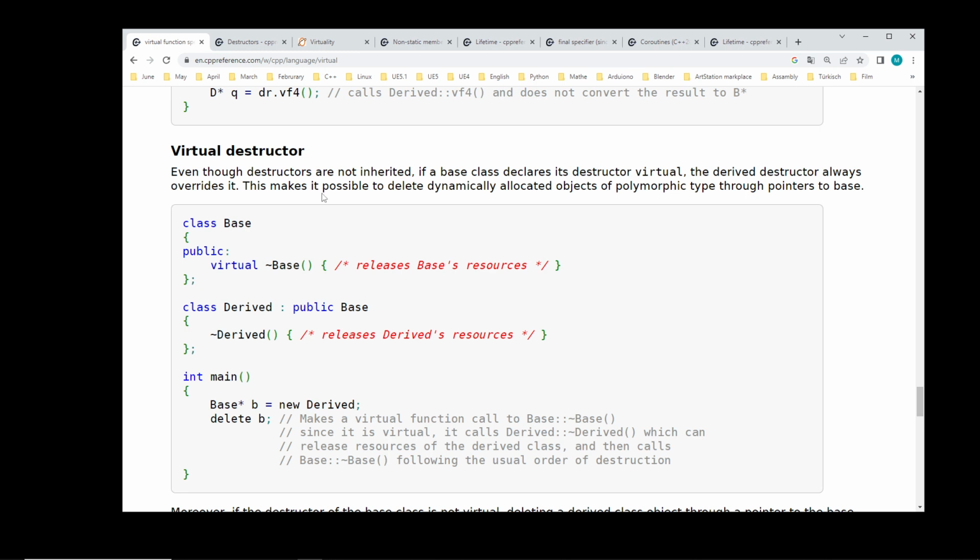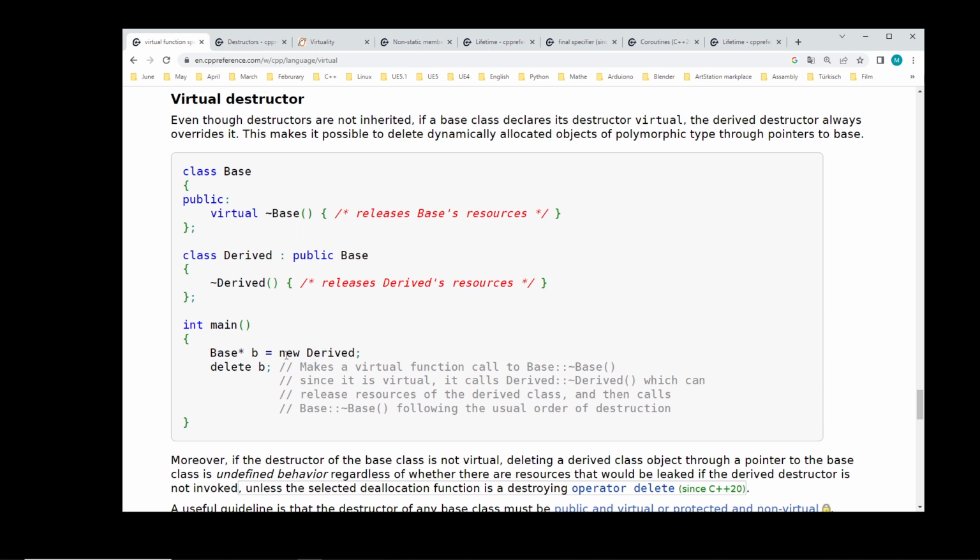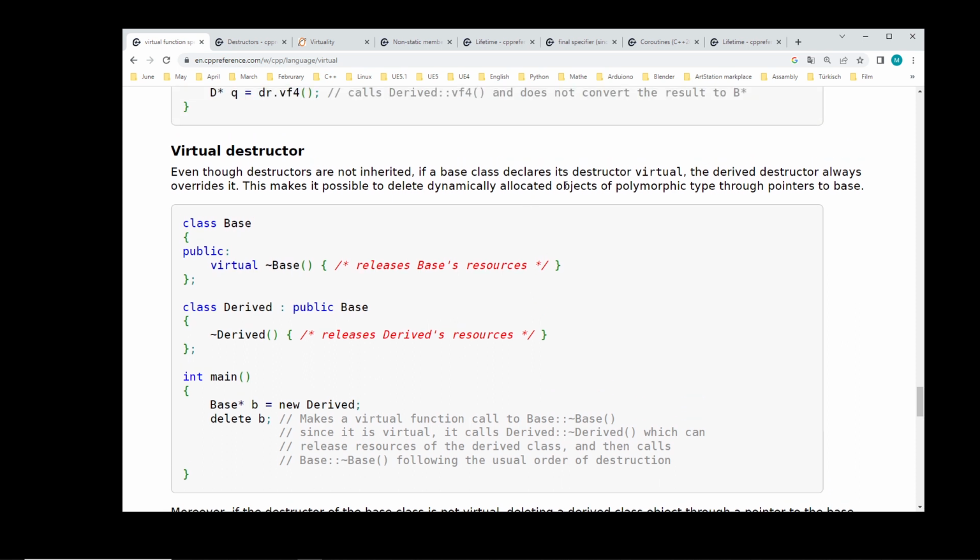And then this makes it possible to delete dynamically allocated objects. And this sentence, what was again a dynamically allocated object? Actually, exactly this one. When we allocate memory, not the compiler, we make this with the keyword new. We are allocating memory. And now we have this problem.